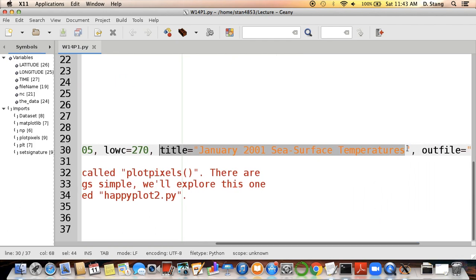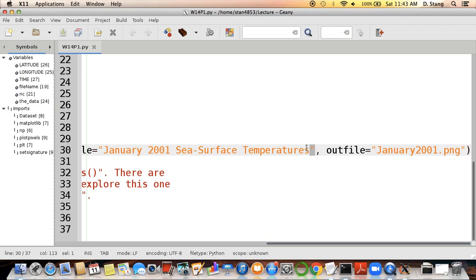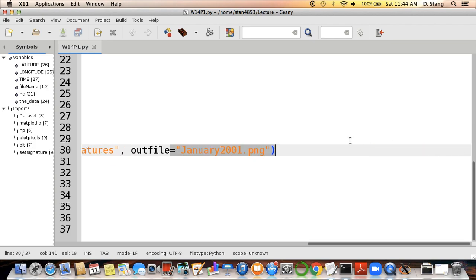There we go. So this title value that you see in here, which my computer for some reason does not want to highlight properly, is going to be put in large letters at the top of your graphic. So you can think of this as the title for your graph or data plot. And then finally, out file specifies where you want the file to be saved. So this is going to generate a plot of data and save it to a file called January2001.png, in the same directory as your Python program.